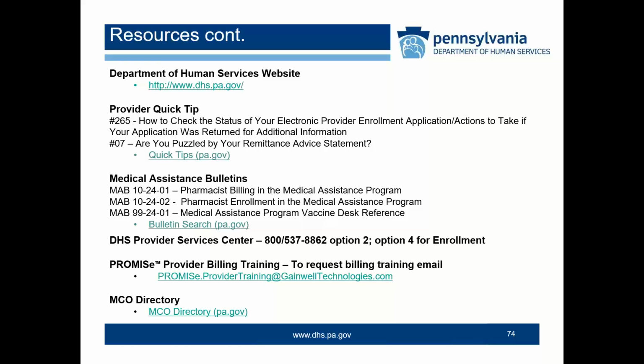And then I also included the medical assistance program vaccine desk reference. That's out there in MA Bulletin 992401. Also included is the DHS Provider Services Center. This is the phone number that you can call for enrollment. You can also contact this number if you have billing issues or questions.